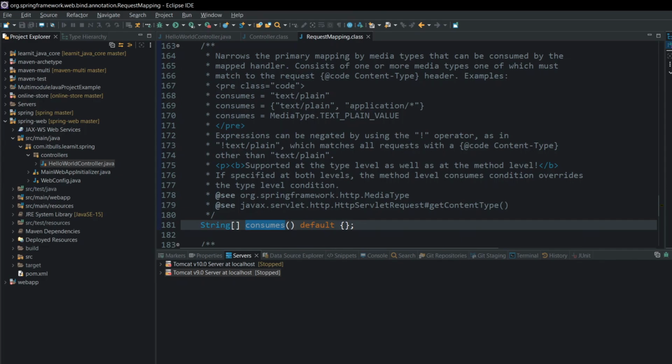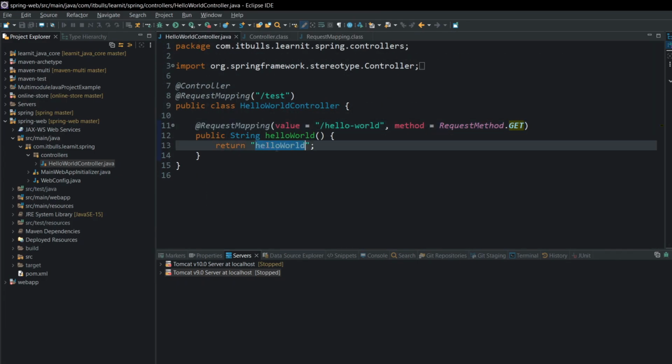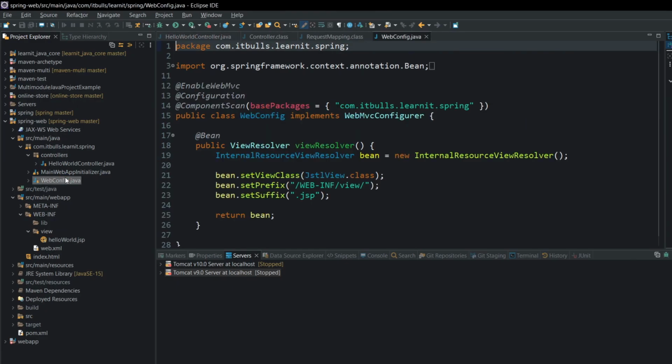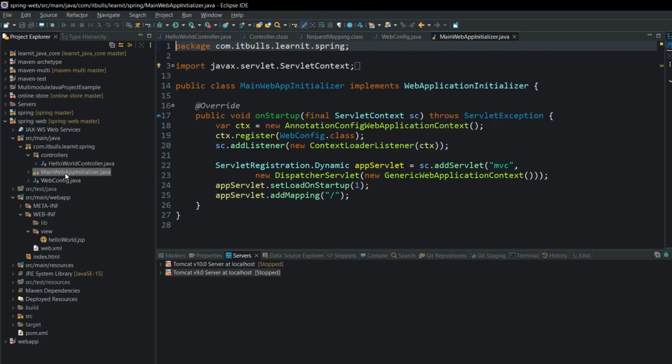For now, we just create a simple Hello World controller. And our method returns us the Hello World string. What is this? This is actually the name of our JSP file. But in order to resolve this view name and forward the request to that view, we still need to configure a ViewResolver bean. I'm going to show you how to do that.